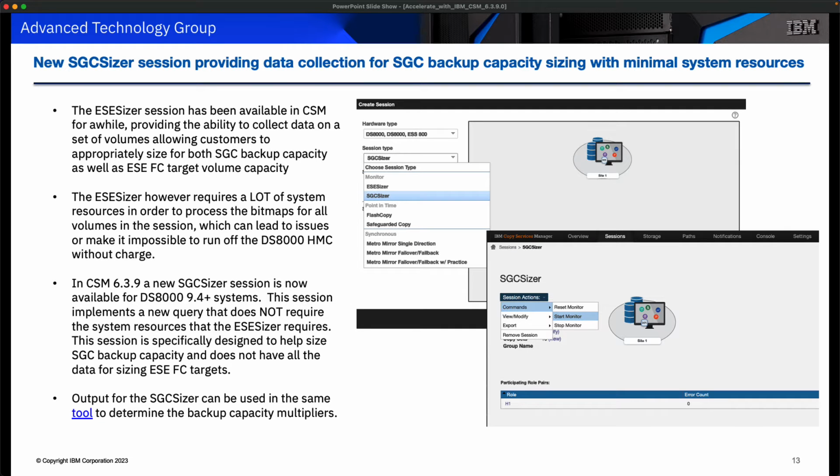All right, the next one is a new session called the SGCSizer. So today we have a solution called the ESCSizer. With the ESCSizer, you put all the volumes in it, and we will do in CSM a bunch of queries at a given interval that you set in the properties to determine what the right I/O to those volumes is over a certain lapse of time, etc.